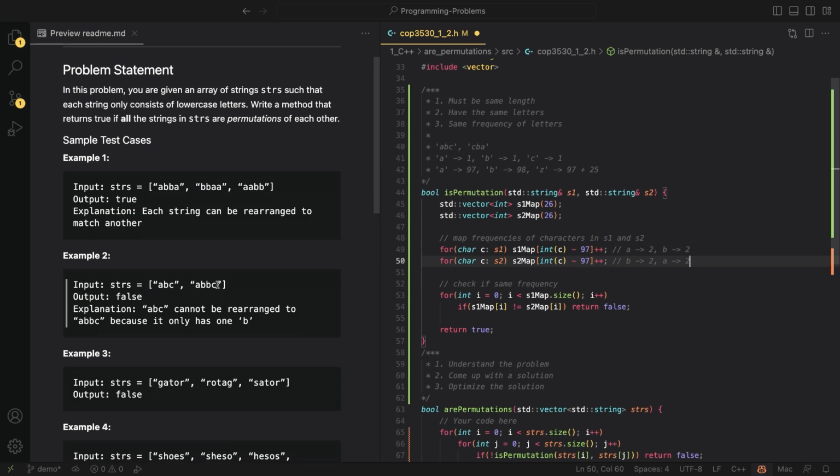And we see that this also works for the case where they're not permutations of each other, because A shows up once in this string in example 2, but B only shows up once, whereas B shows up twice. So then when we're checking these frequencies, we see, okay, B appears once, B appears twice, so we know that they're not permutations, and we just return false.